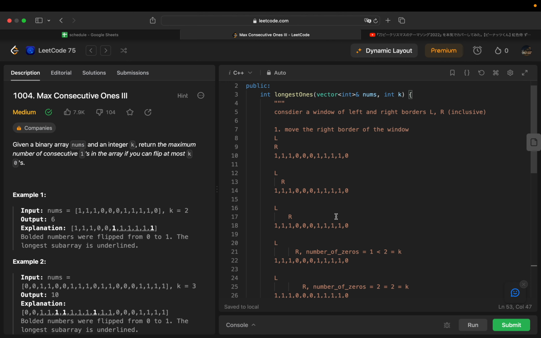Example 1004, maximum consecutive ones. So we consider a window with left and right borders denoted by L and R, and these borders are inclusive. In the outer loop, we will move the right border of the window.